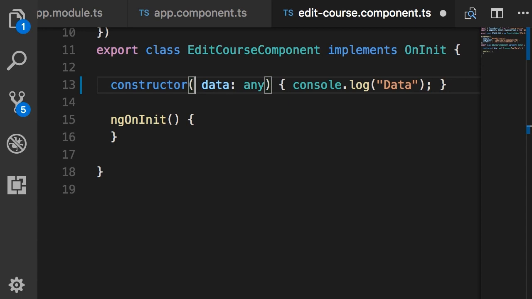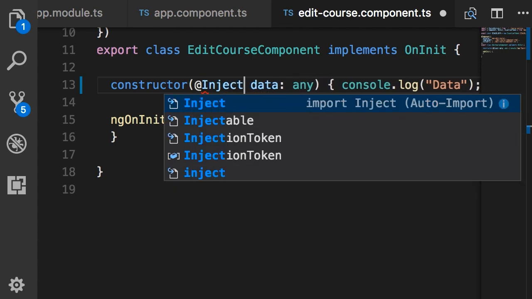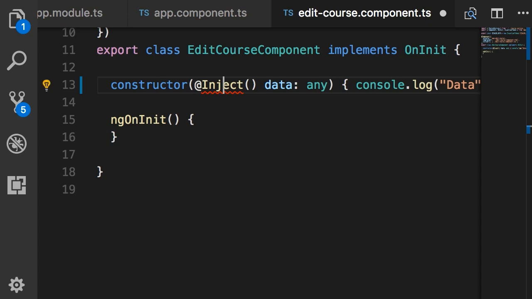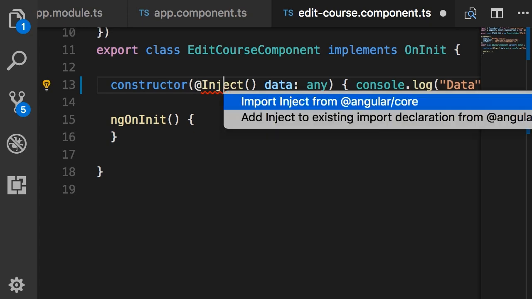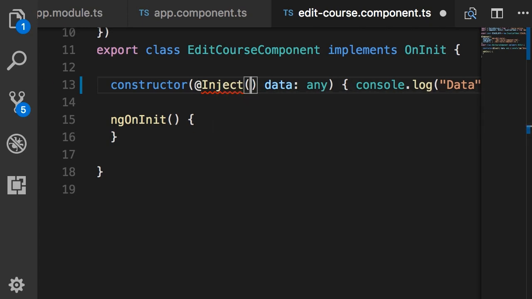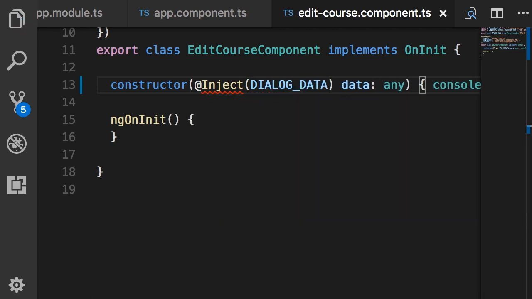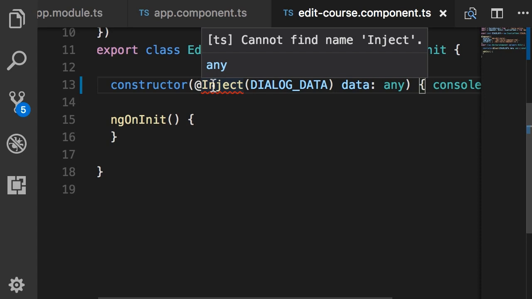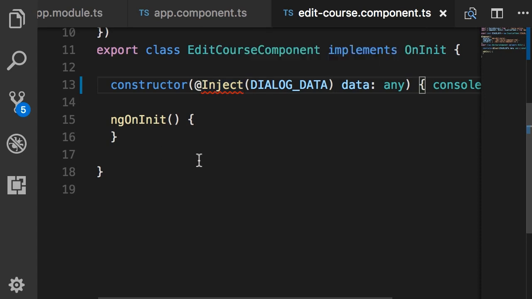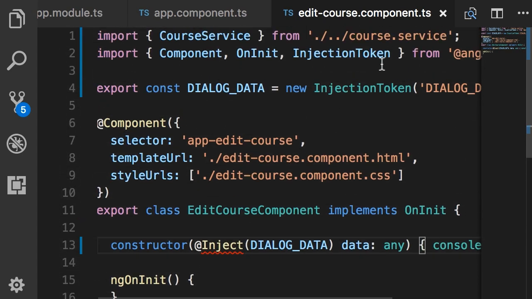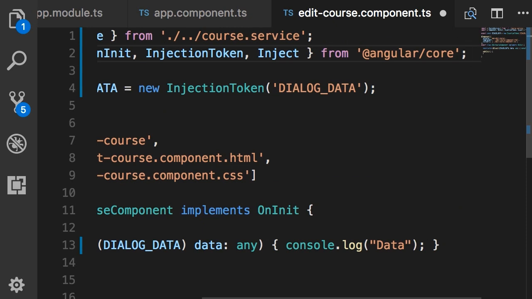So we have a decorator function that is called Inject. This is also defined in @angular/core. Now, as the argument to this decorator function, we need to pass our custom injection token, that is DIALOG_DATA. Now we have a compilation error here. Looks like my auto import plugin didn't work. So yes, it couldn't add that here. So we should import the Inject function from @angular/core.